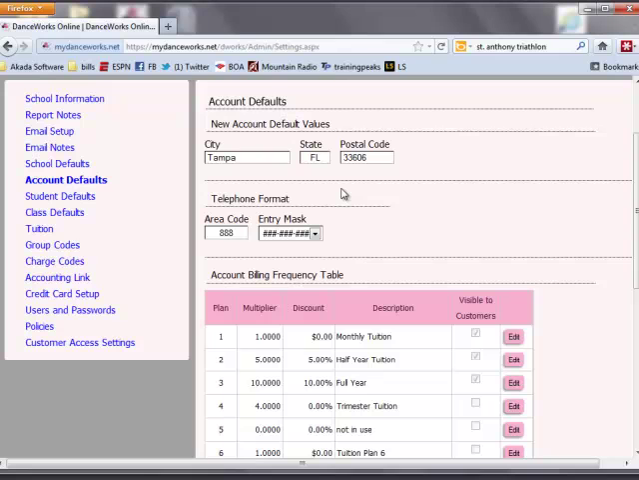It also allows you to go ahead and put in a default area code, and then the entry mask here is just your preference on how you want to format their phone numbers on the account. So if you wanted parentheses around the area code, it gives you that option. Obviously, if you're international, there are some different formats there as well.